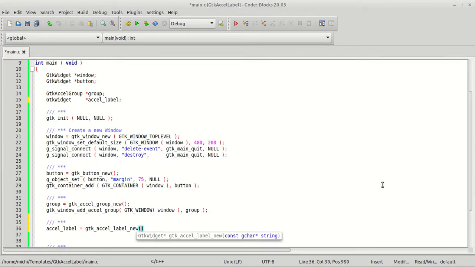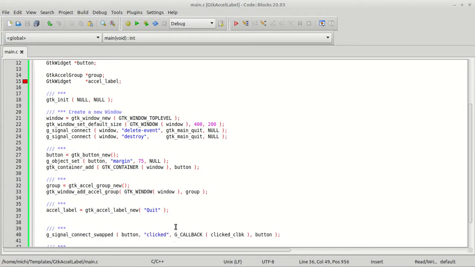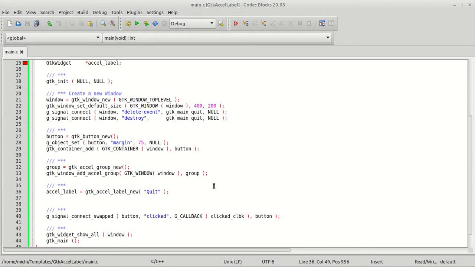What do we need? We need basically a string, a name. I'm going to say quit. That's a good name which we can use. Now let me compile it and run it. Of course it should compile, but it is not used. This is the thing which it's telling you.